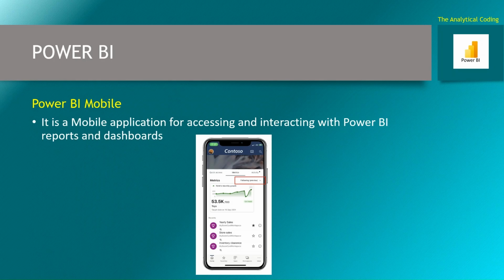Together these platforms provide a comprehensive solution for data analysis and business intelligence, enabling users to create, share and access insights from anywhere. So let's meet our Power BI Desktop in our next video.